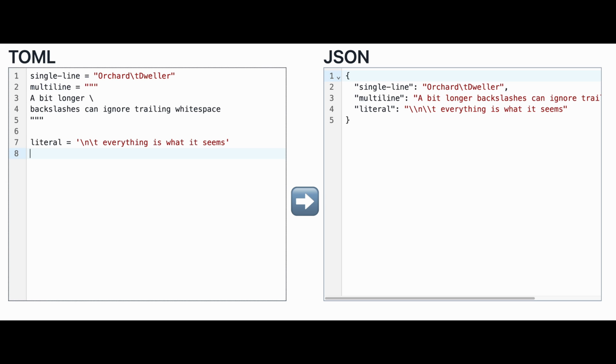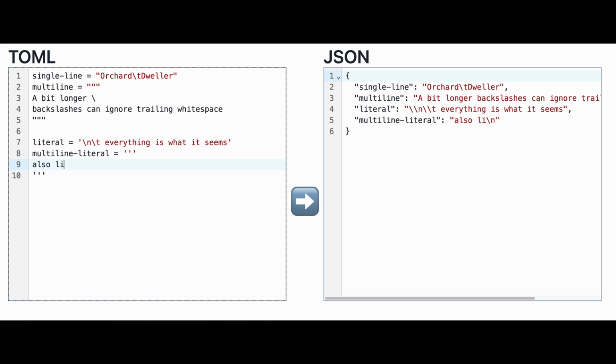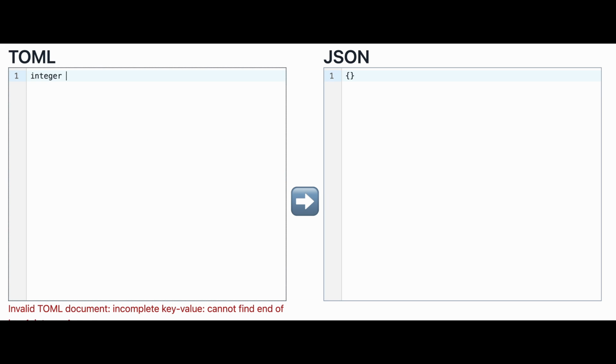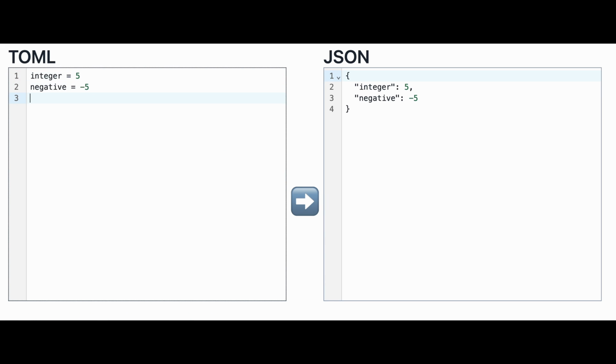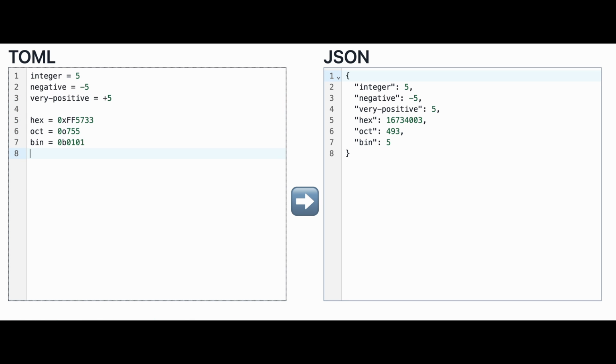What you see is what you get. No single quotes allowed inside. Multiline literal strings also exist. Again, no escaping, only up to two single quotes in a sequence. Integers can optionally start with a minus for negative numbers or a plus for really positive numbers. Hexadecimals, octals, and binary are prefixed with respectively 0x, 0o, and 0b.